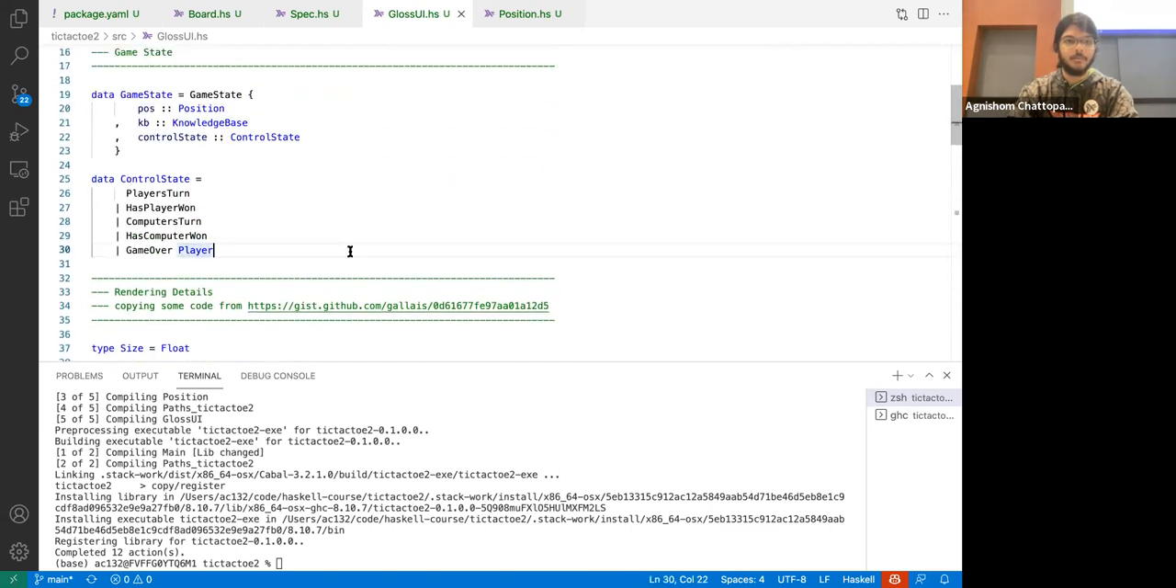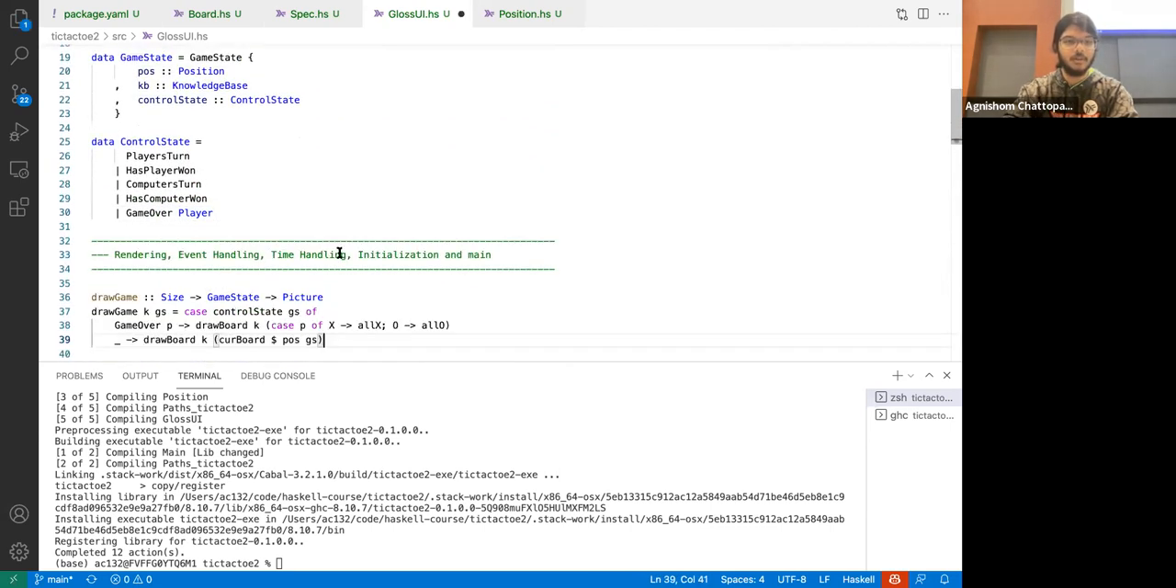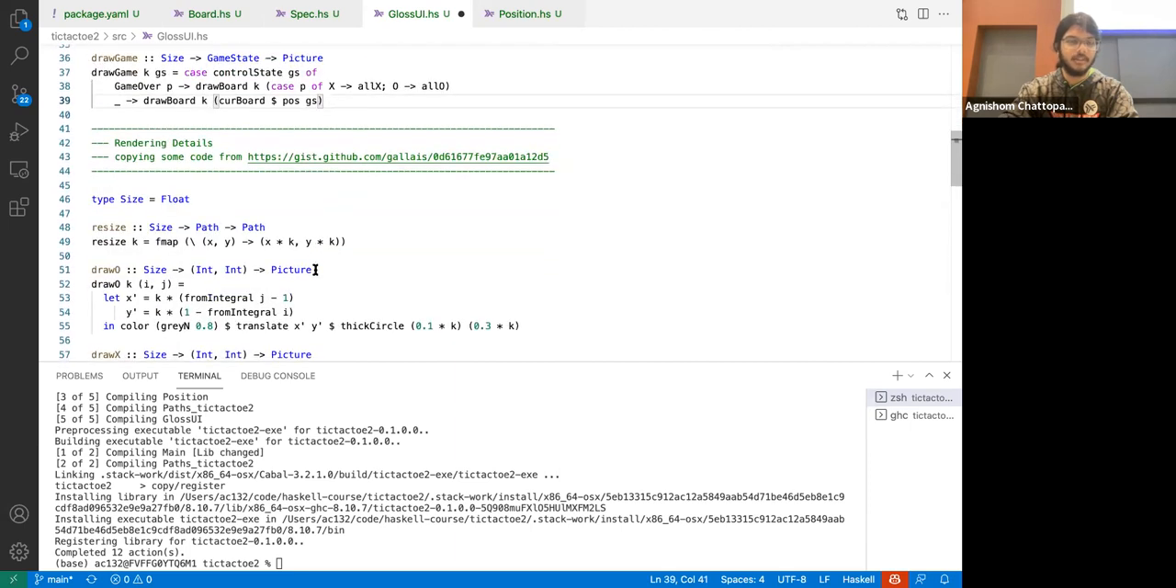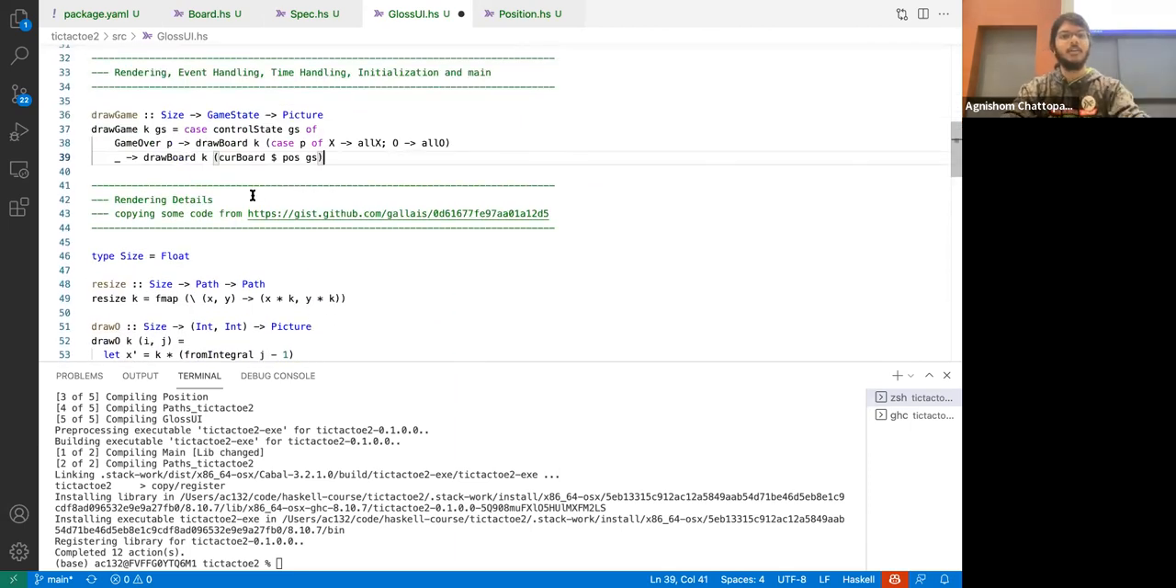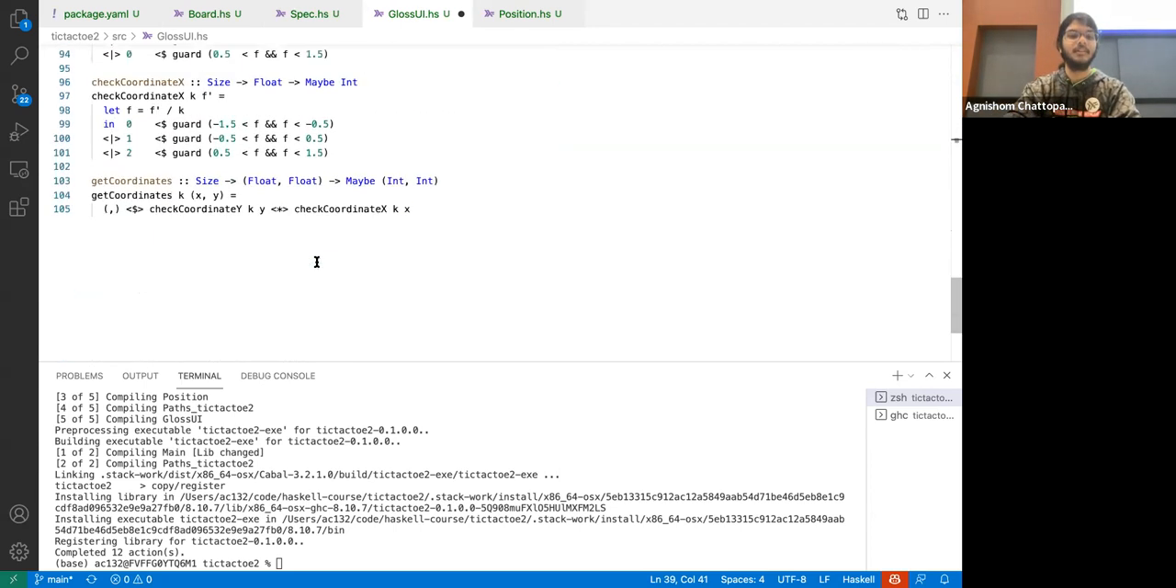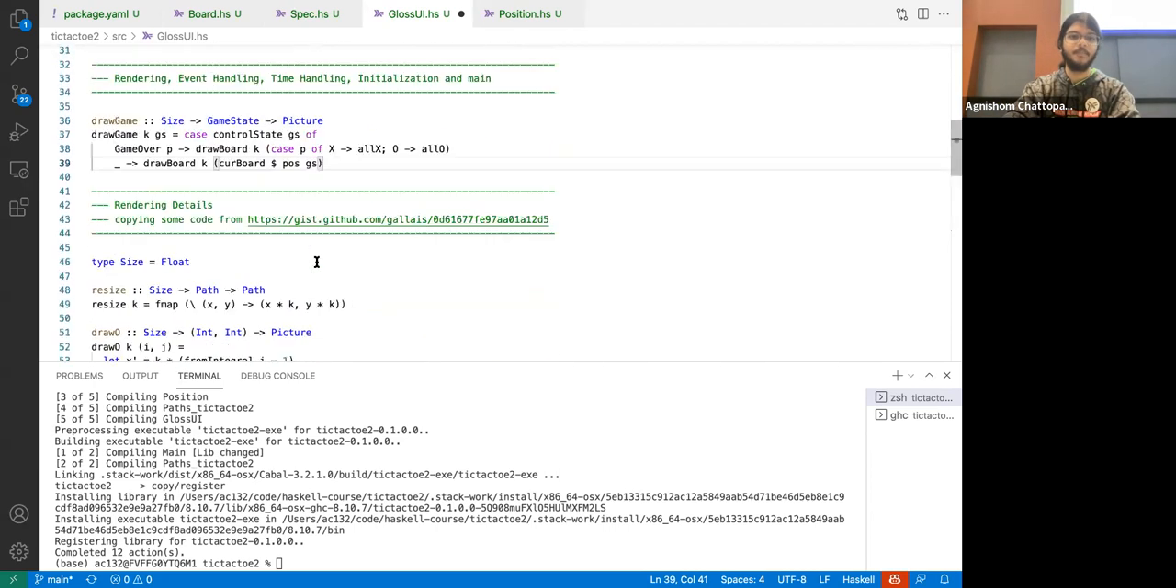Remember that one of the things we need to do is use those things which we have below. And this is an important thing: given the game state, how do I convert it to a picture? Basically, if it is a game over state and the player X has won, I'm going to display a board with all X's. If the player O has won, I'm going to display a board with all O's. Otherwise, I'm going to draw the board using this function, which I have defined below.